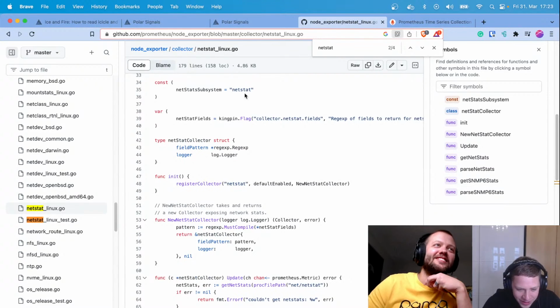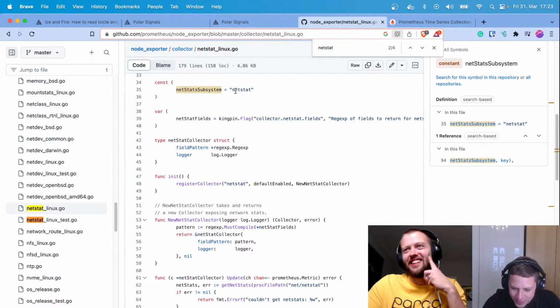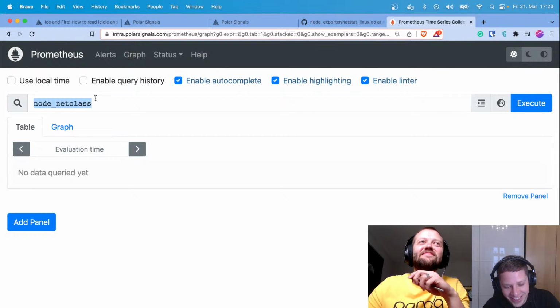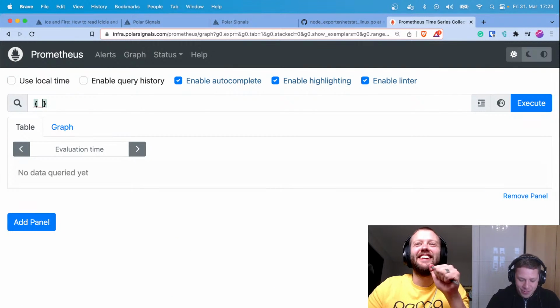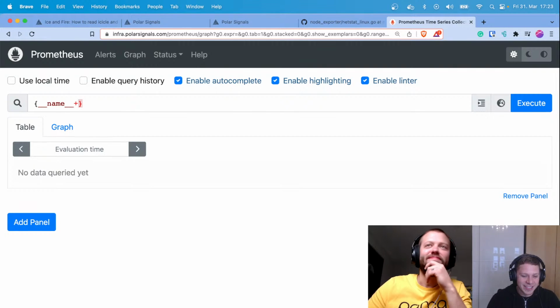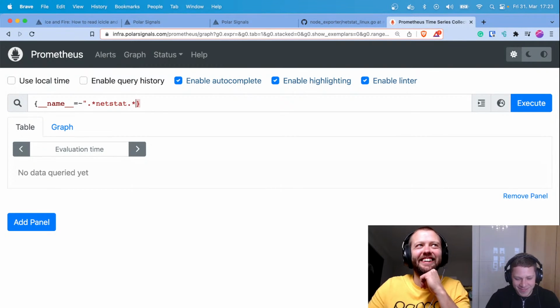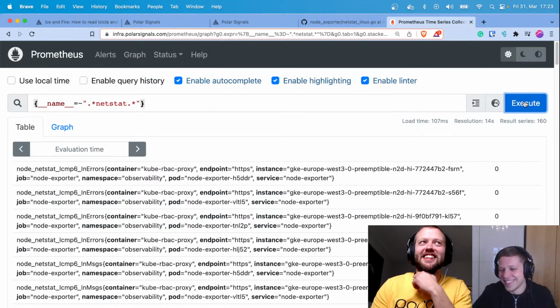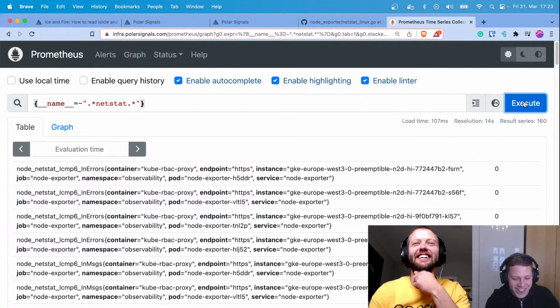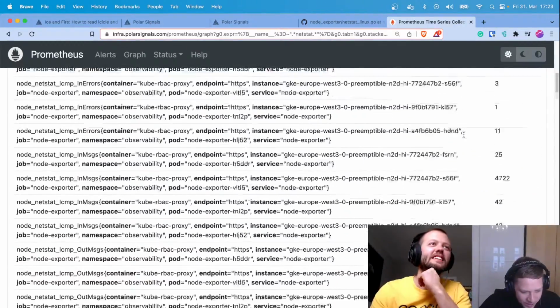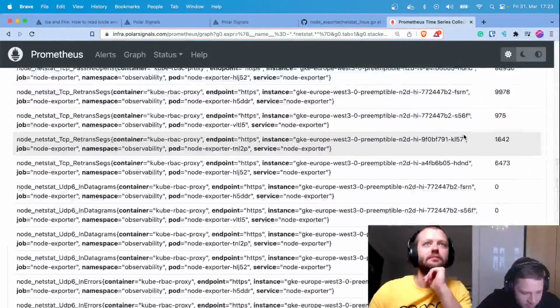Okay, so something, yeah, netstat subsystem. Something netstat. So I can show you how to write the query that says, I want a metric name that says something netstat something. Will regex match anything that says netstat? I wasn't even that much up in my random comment. Okay, so we do have a bunch of metrics here.